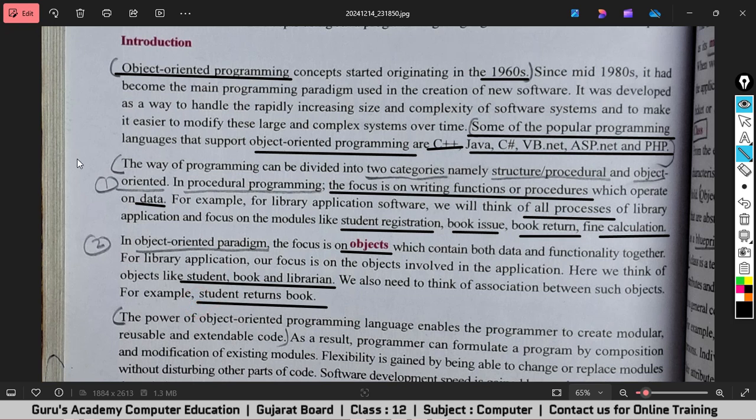See, I understand it's a bit tricky to understand each and everything at this moment. So what you do, just keep a few things in your mind. Number one, the programming can be divided into two categories. And those two categories are, the number one is procedural or structure oriented programming, and the second one is object oriented programming. In procedural programming, the focus is on writing functions or procedures, and in object-oriented programming, the focus is on objects. That's it. Alright, so let's see which one is the correct answer.